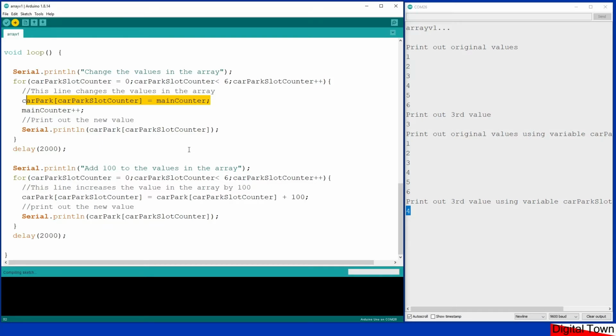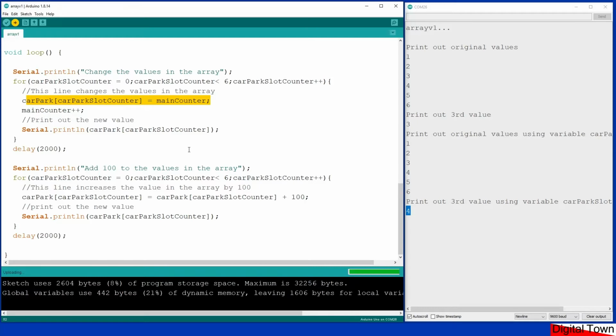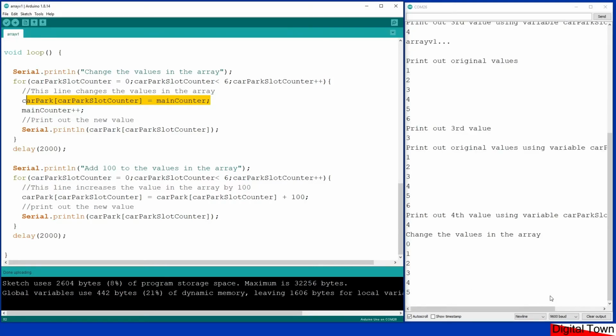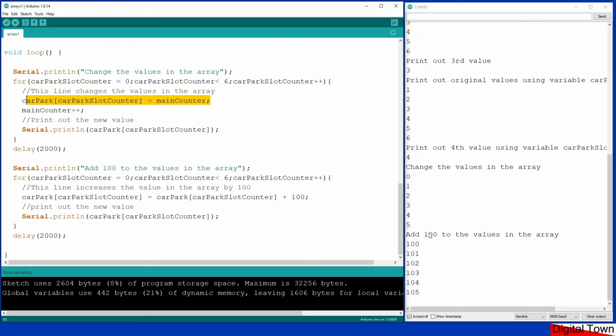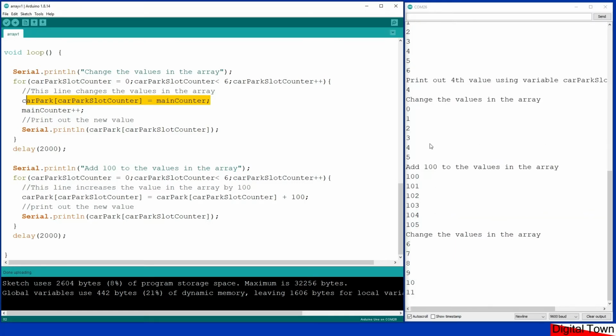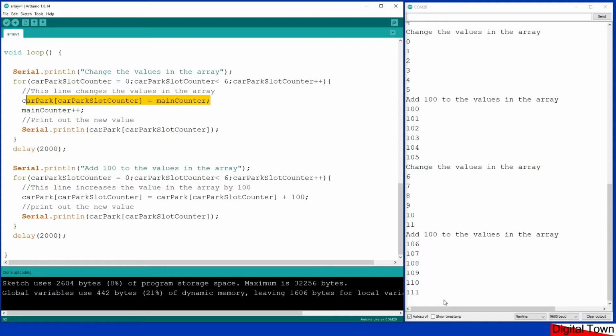Hopefully it's not going to take too long. Right, so we've got our initial values as before, and now, as you can see, the new values are starting to come through, and I'll stop the auto scroll once we've got a few through. That'll do.